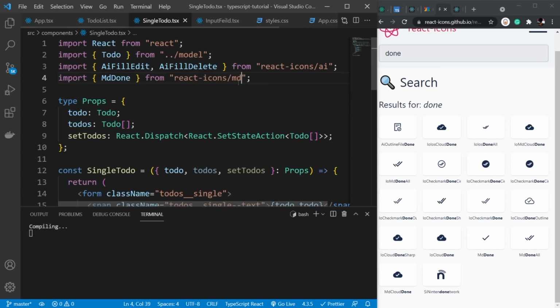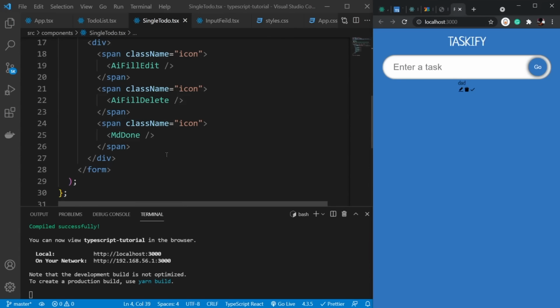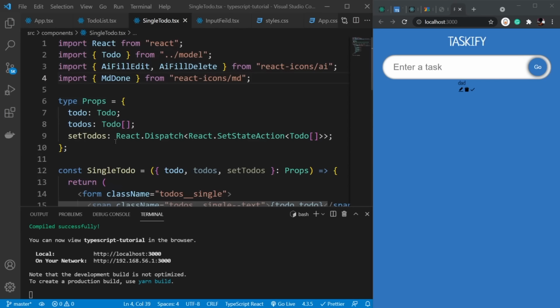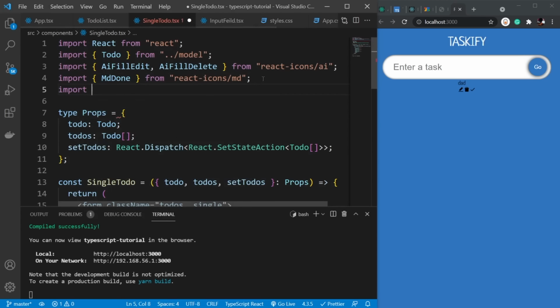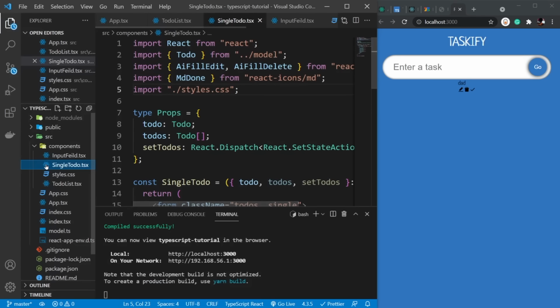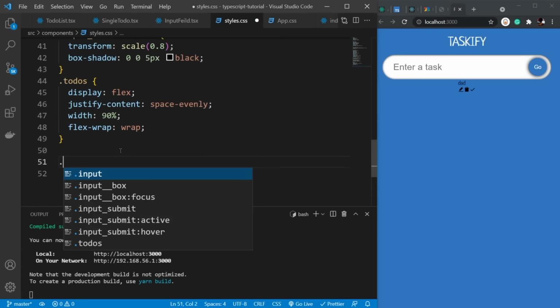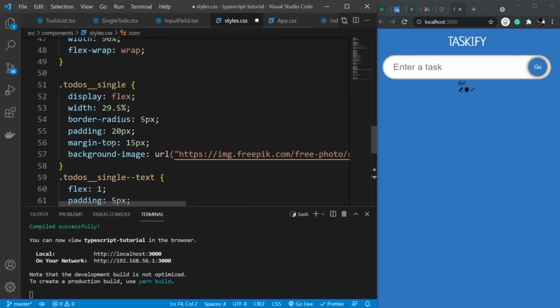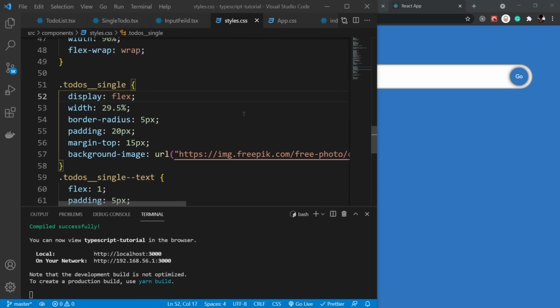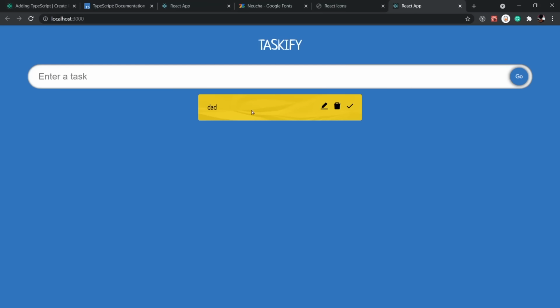MD. Yep, it has all of those 3 icons. Awesome. Let's go on and style these. So I'm going to import our style sheet over here and go inside of the styles. First of all, for our todos.single, that is this style, it's going to have display of flex, and width is going to be 29.5 in a normal screen.